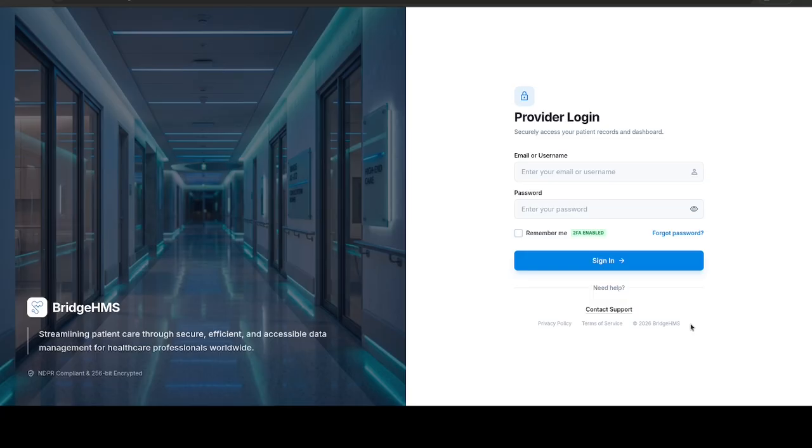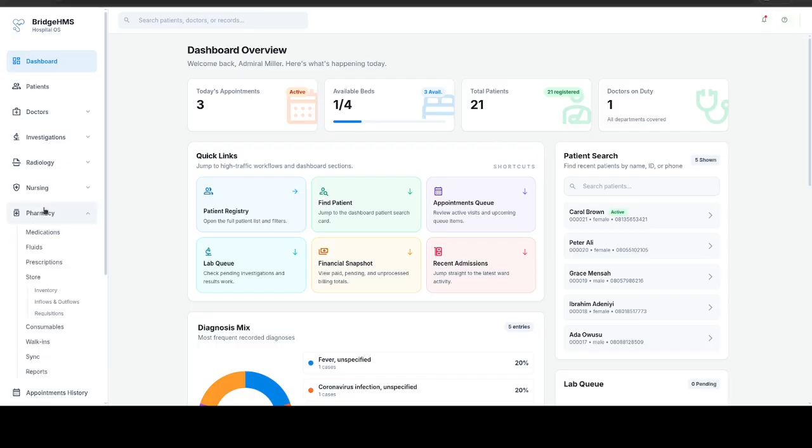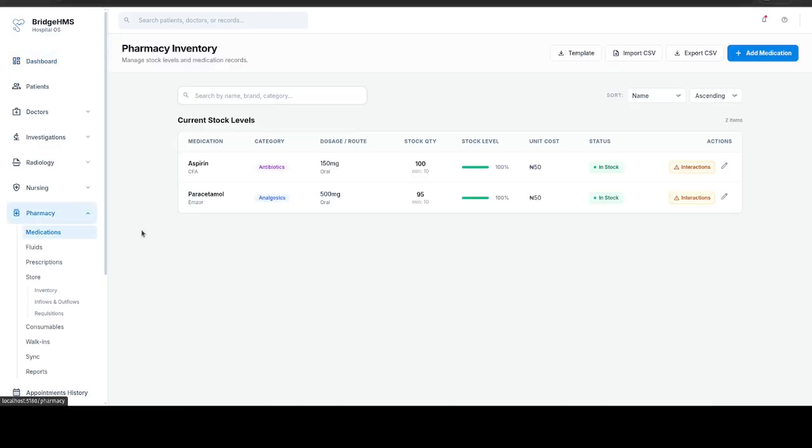Let's look at the flow for the pharmacy and the store. To get started, let's sign in. After signing in, come to pharmacy. First, we have our list of medications. Currently, there are just 2 items in stock.